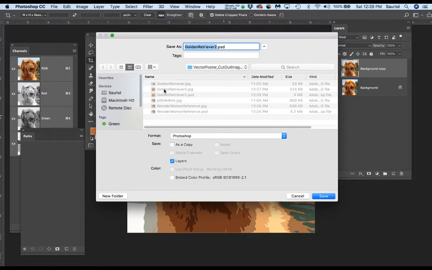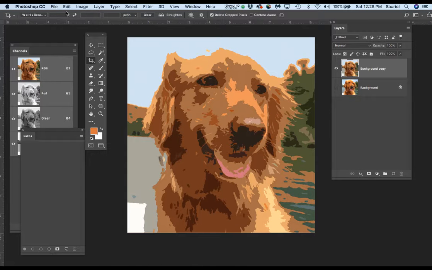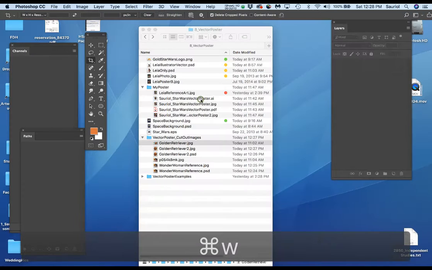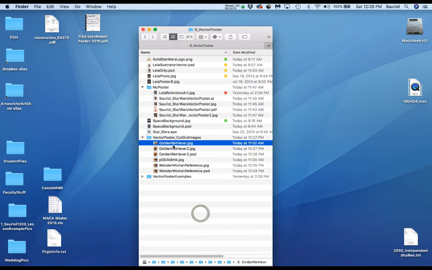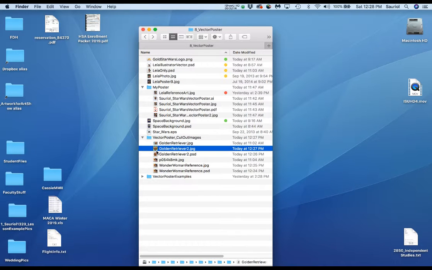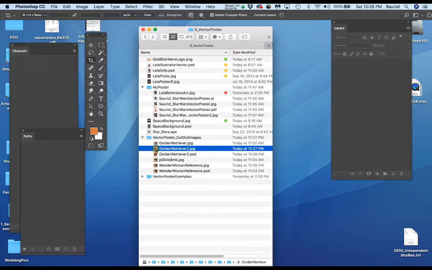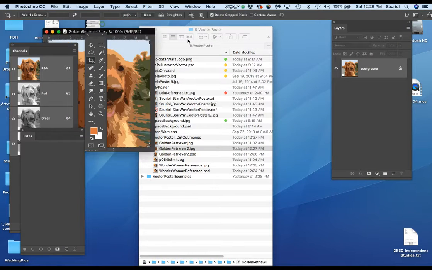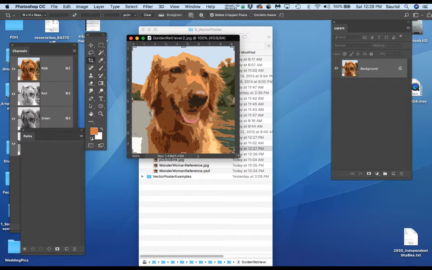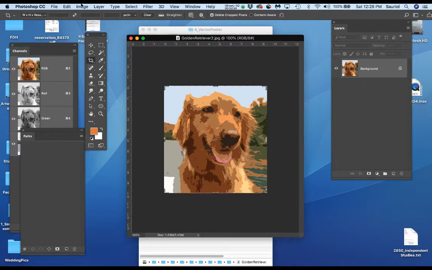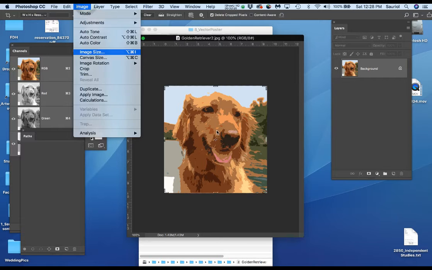See, I made a mistake just now. I changed the PSD file, so I'm actually going to close this and not save it. So I'm going to hit Command W, and I'm not going to save this. I made a mistake. I apologize. So I'm going to go into the Golden Retriever 2 JPEG, and I'm going to check the size of it. Okay, so let's now go to the JPEG and check the image size.